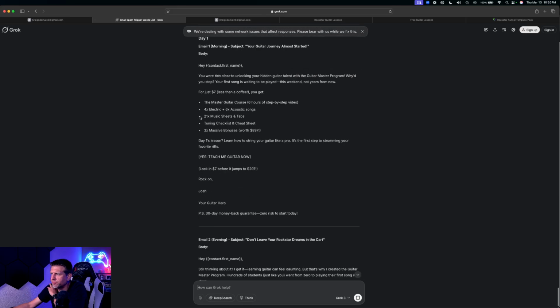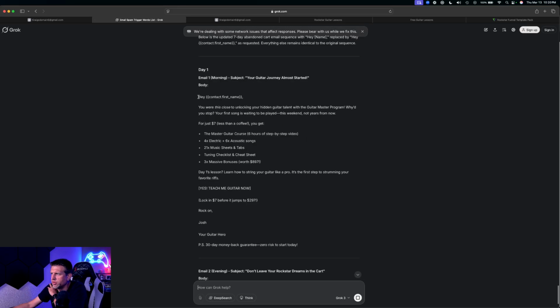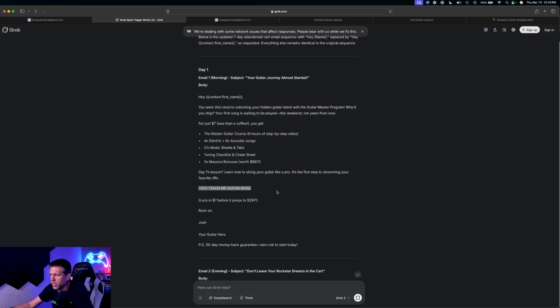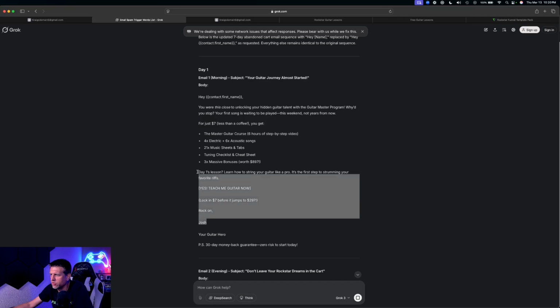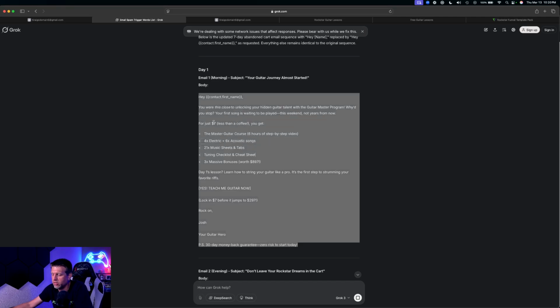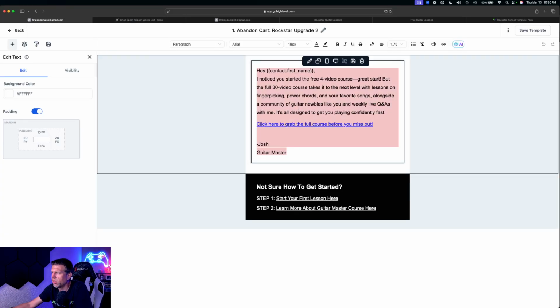Perfect. Look at that. So see how it says, now it says it's exactly what we need for Go High Level. Hey, contact first name. So it'll automatically, there's nothing else, there's no other work we have to do, guys. So this, hey, teach me guitar now. Don't use all caps either. That's not the greatest. So either way, what we'll do is we'll just copy, I even have the PS in there. So we'll take that, copy and paste it. And I'm going to drop this in.